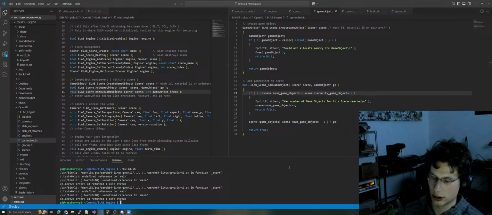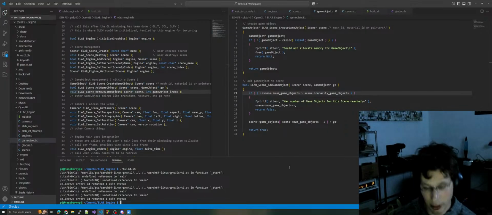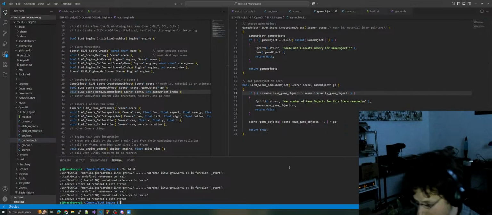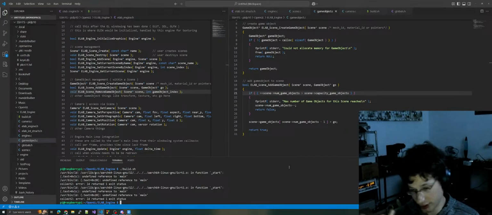Cool. Well, see how I have add and then remove game object? The problem with remove game object is I will have to make things a vector or something of the sort. So I think I'm going to head off to bed tonight.